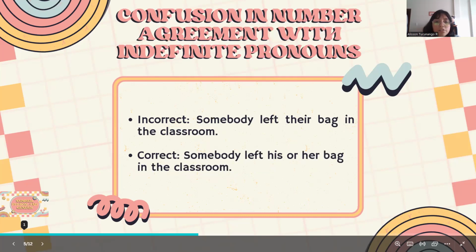The fourth one is confusion in number agreement with indefinite pronouns. In the incorrect sentence, we have "somebody left their bag in the classroom," and in the correct sentence, we have "somebody left his or her bag in the classroom." So indefinite pronouns like somebody, someone, everybody, everyone should take singular pronouns for agreement. So using "their" in this context may create confusion.